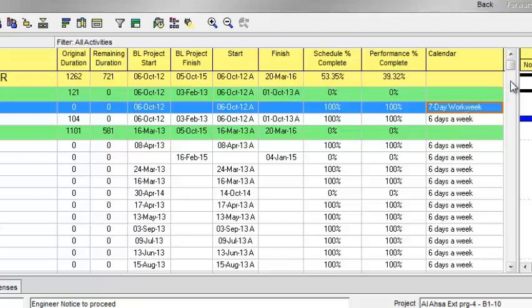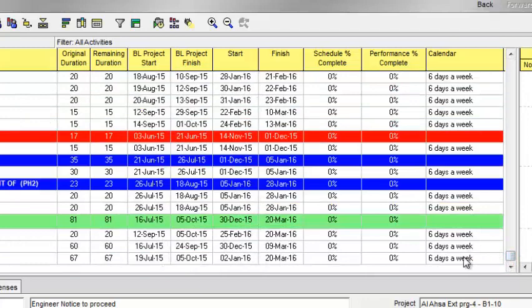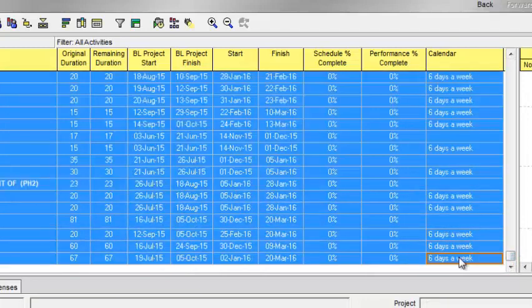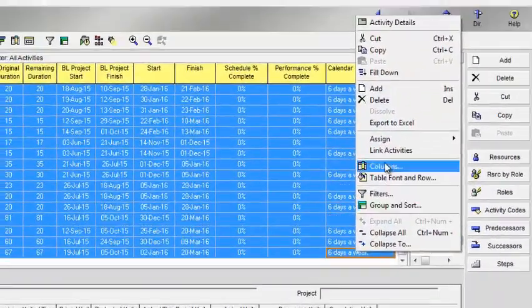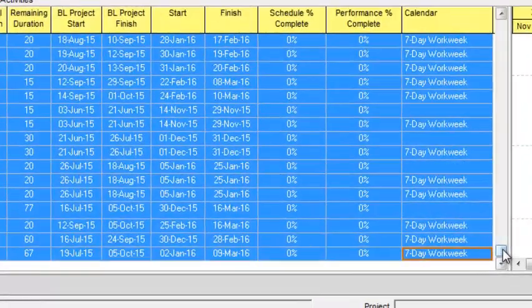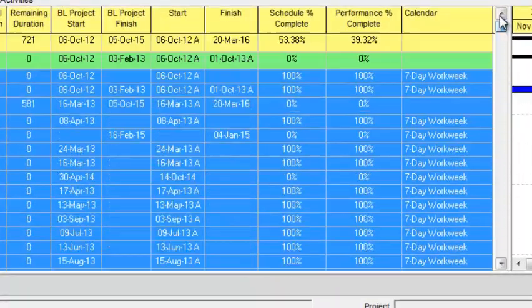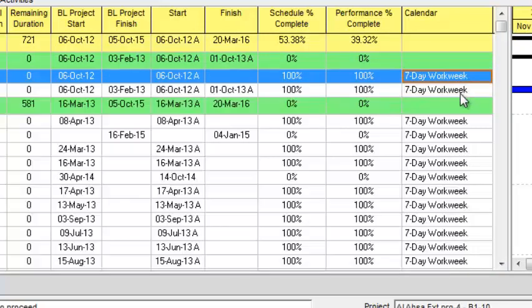Now I will press the shift and I will select the last activity. Now all my activities are selected. I will right click and use the fill down. You see, the calendar in all the activities is just changed in seconds. You don't need to change this one by one manually in all the activities.